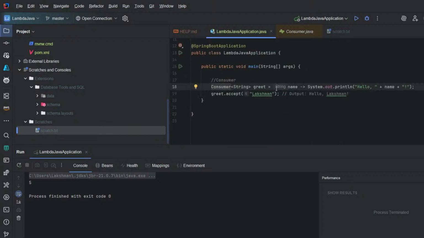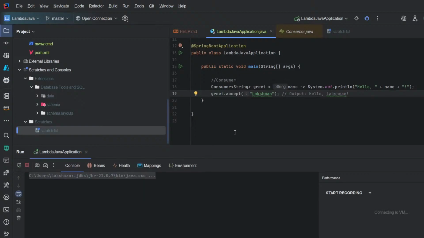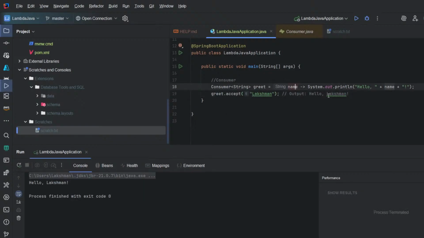Okay. So here greet, name, System.out.println, and we print hello name. greet.accept("Lakshman"). So it will print hello and that name, Hello Lakshman. It will print any name that we provide. Okay, now you got the Consumer.